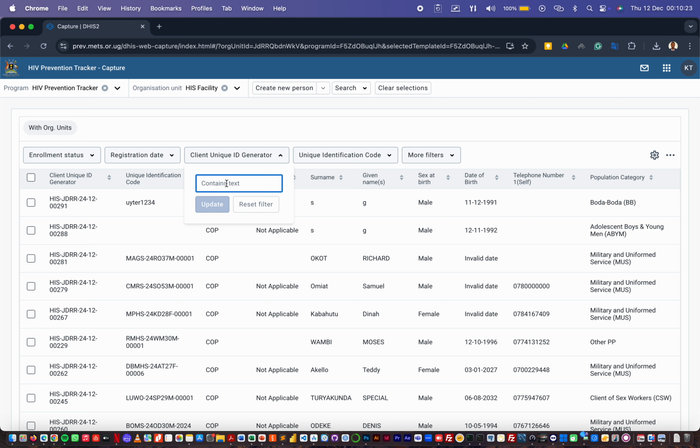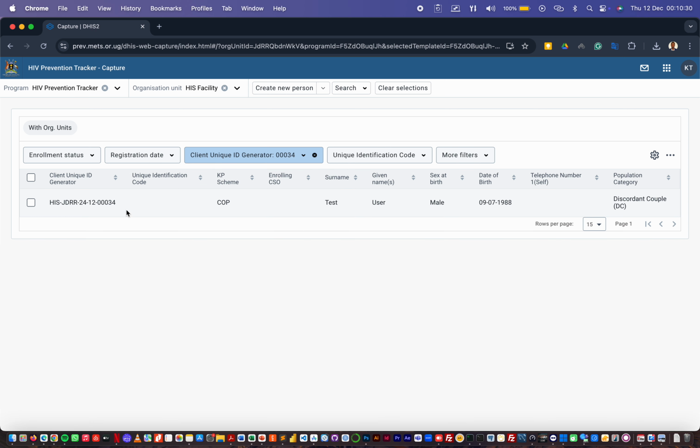You can maybe just say that the ID starts with 0034 or something, and when you update it, you just bring out any client that has that particular number in the record without necessarily having to type the full ID in the system. So this is one of the advantages of using these particular filters here. You can just put anything that is contained within the values without having to put the full value as it should be. So away from this, now I'm going to remove the filter.